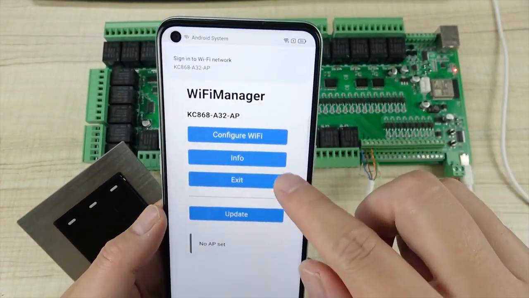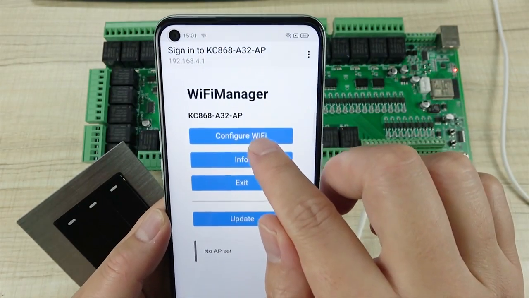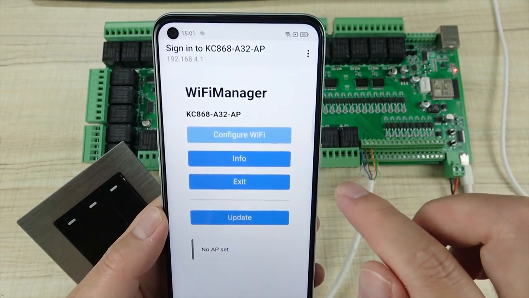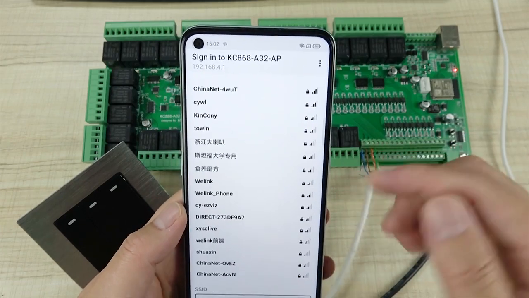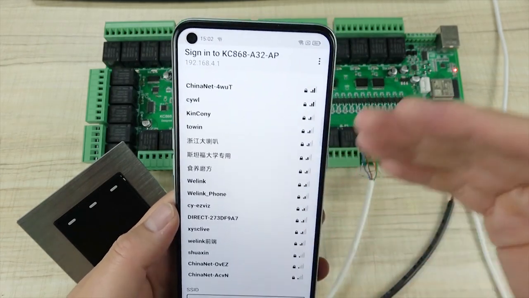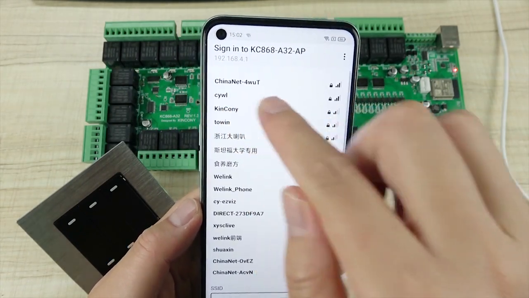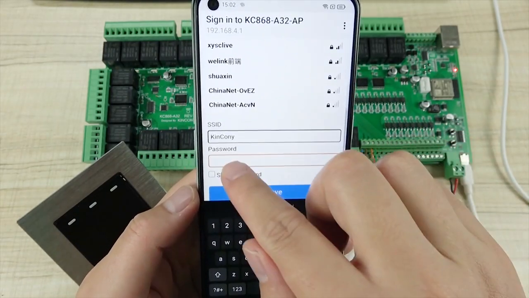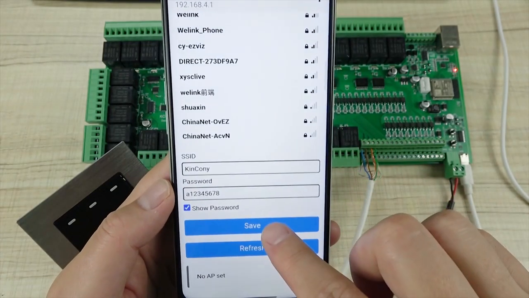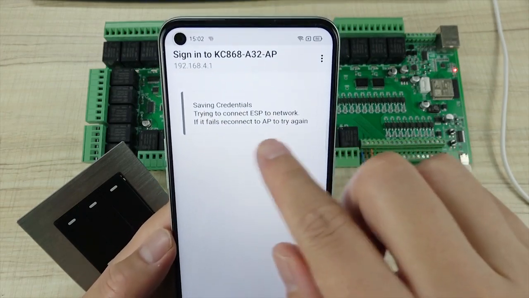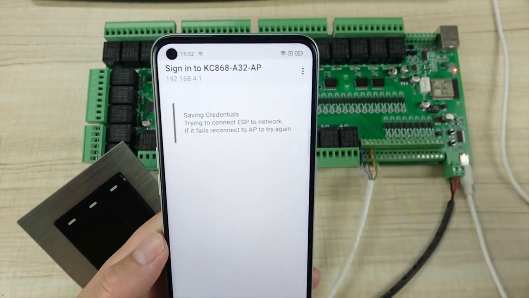We can see this is the web page displayed. So that will configure the Wi-Fi easily by the web page. You can configure the Wi-Fi, and it will scan the signals of your office or your house. You can see there are many Wi-Fi signals scanned. I will use this Kinkoni, which is my Wi-Fi. So we can pick this SSID, and you just need to input the password. You can click show password or not, and just click save, and it will configure the ESP32 Wi-Fi and set it to STA mode.